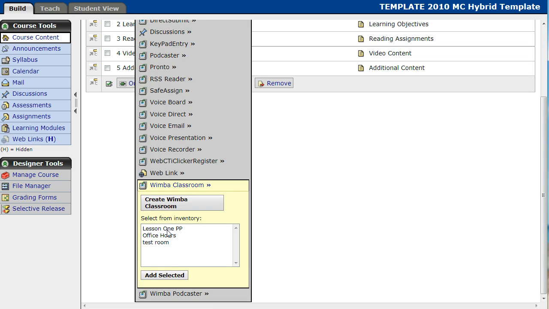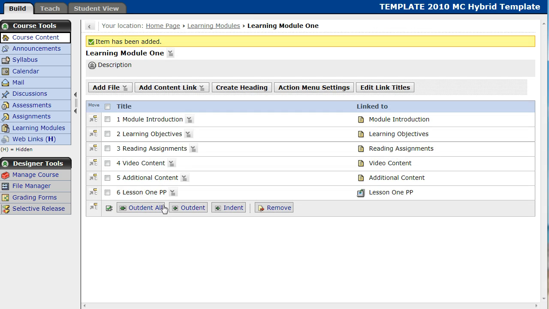Now I've already created a classroom, so I'm going to go ahead and use this Lesson 1. The PP stands for PowerPoint, which is the method I'm going to show you. So now I've added my Wimba Classroom.